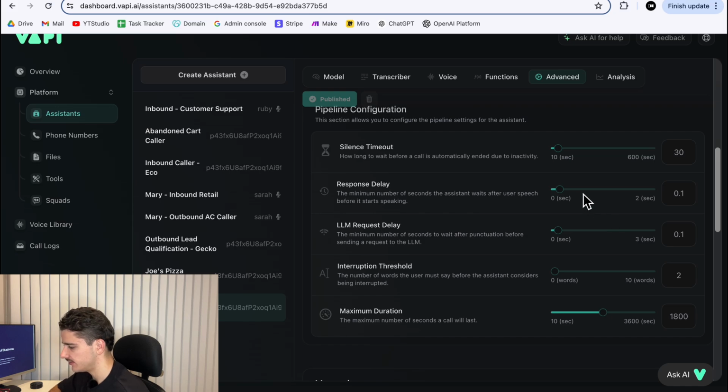So sort of the interruption threshold, although we have it down here. We can move down to the large language model request delay. This has something to do with the punctuation, so it's the seconds it's going to wait after punctuation. This one we can keep fairly low.